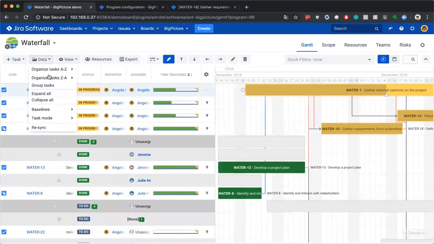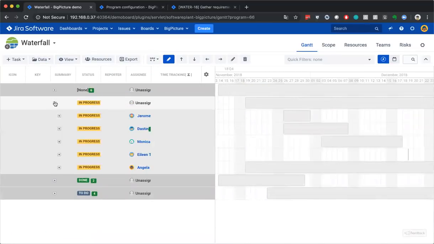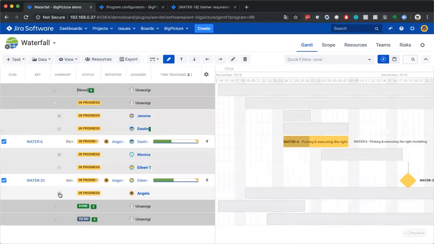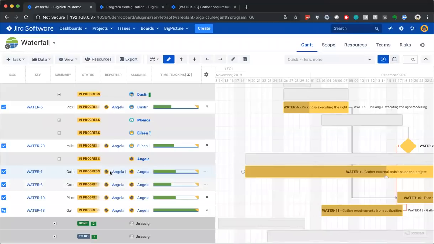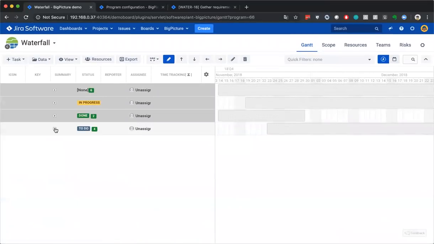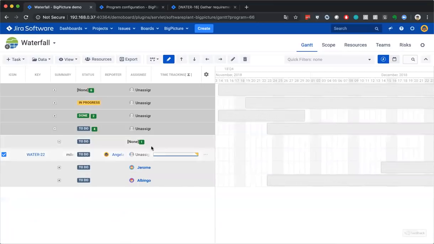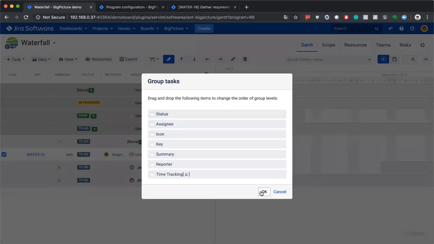Okay, let it think, collapse it all. And first, we have groups by statuses. Then we have groups by assignees. So for each person, we can see all the in-progress tasks. But if we want to check the backlog, we also have it grouped: one unassigned to do, Jerome and Albingo, 1 ticket. To turn it off, uncheck the boxes.